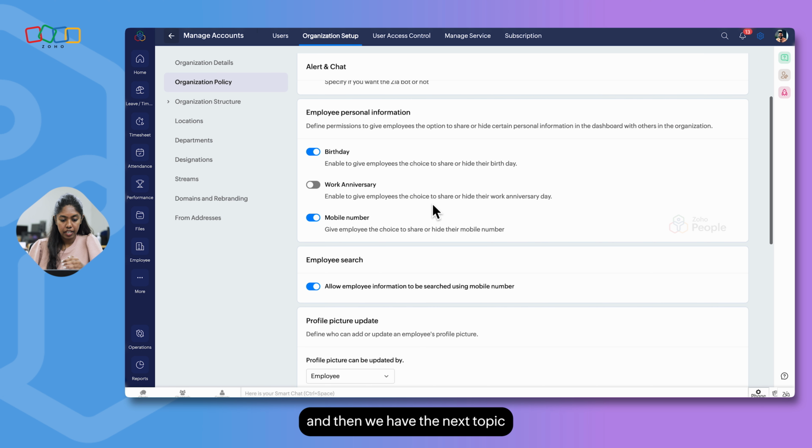And then we have the next topic, that is Employee Personal Information. There you have the first two options, birthday and work anniversary. By enabling the birthday and work anniversary options available here, you are giving your employees permission to hide their birthday and work anniversary. So let's take this example. I have enabled the option birthday and I'm disabling the work anniversary option. Now let's see how an employee can go and hide their birthday.